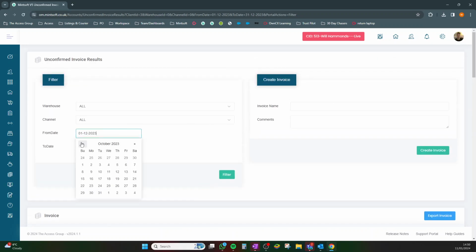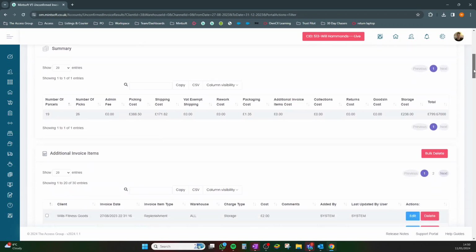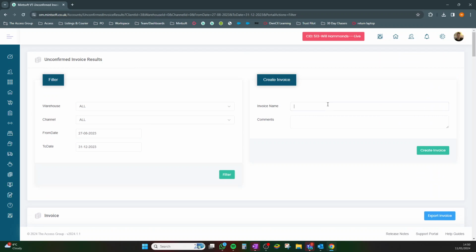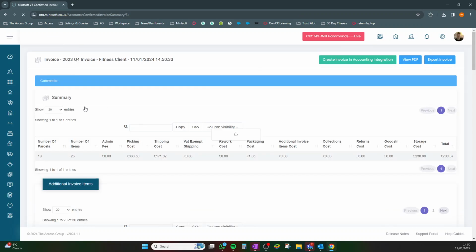Let's try a wider date range to make sure we have some charges. So in this date range, let's call it Q4, there are £799 worth of charges not yet invoiced to the client. Now I can go to the top and I can give the invoice a name. Let's call it 2023 Q4 Invoice Fitness Client. If I click Create Invoice, all of those unconfirmed charges have now gone into an invoice.